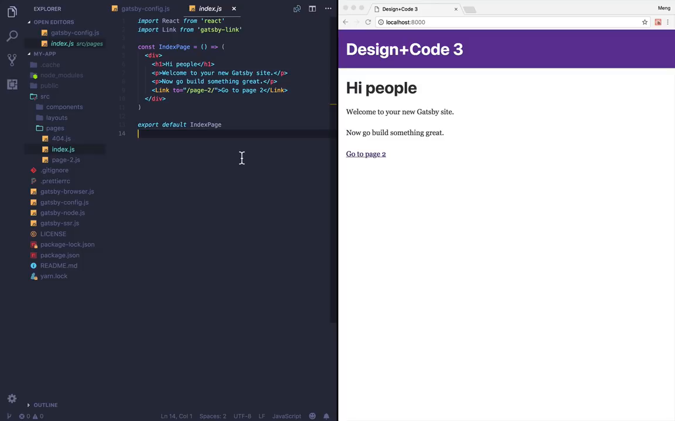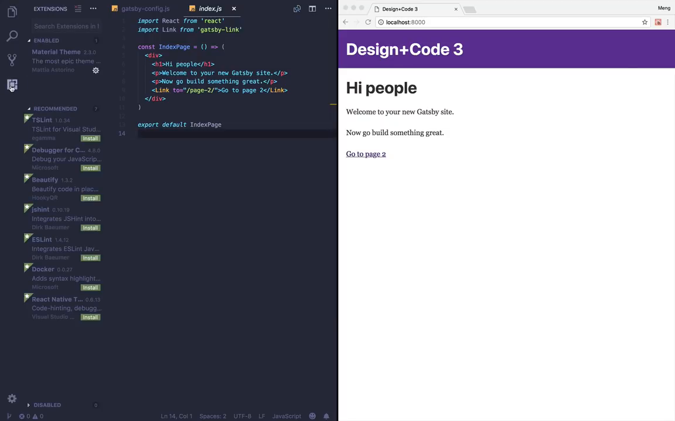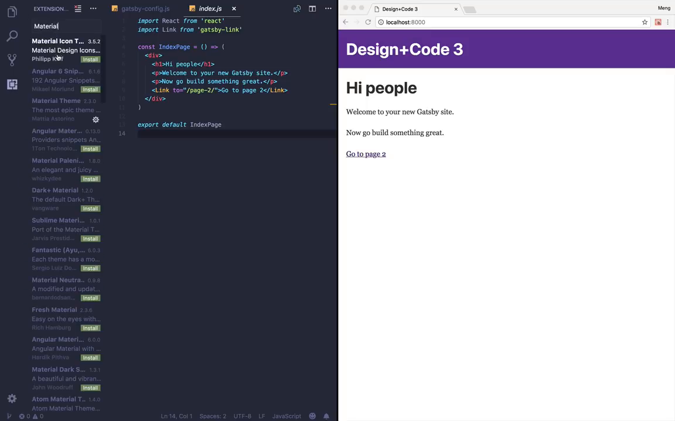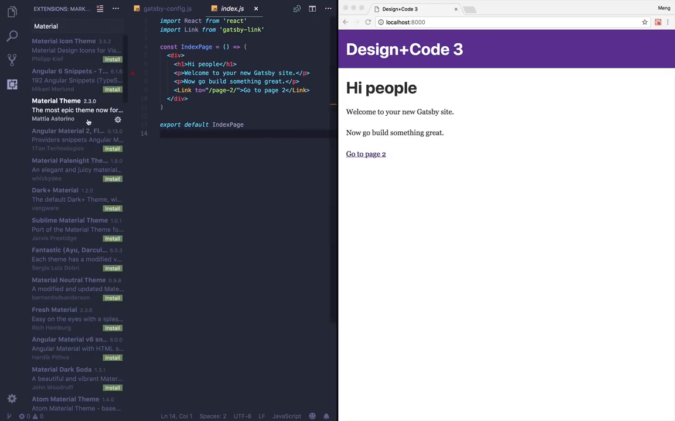Obviously, as a designer, I know you get excited about the colors of your Visual Studio Code. And I get that. A lot of people ask me about that. So I'm going to show you how to do that. So let's go to extensions, the 4th icon here, and we're going to search for material. And the one that you're looking for is the material theme.